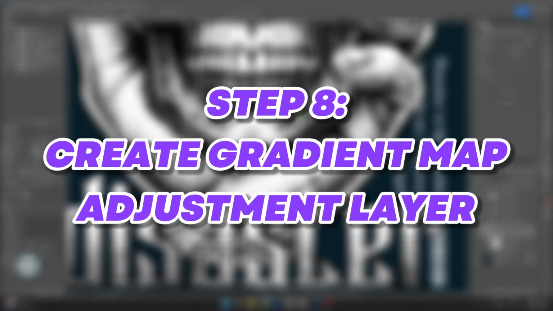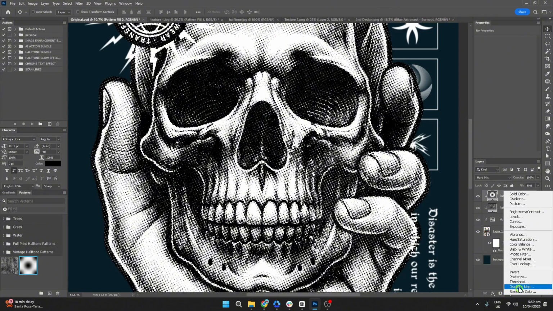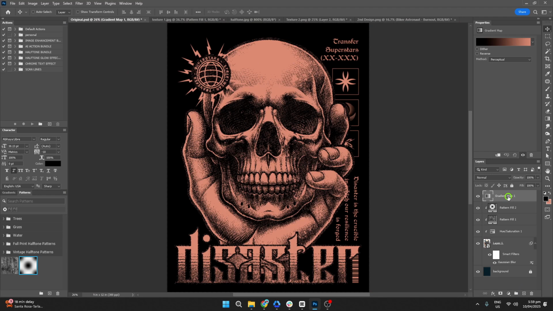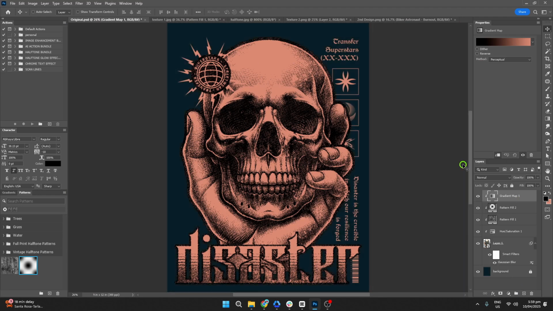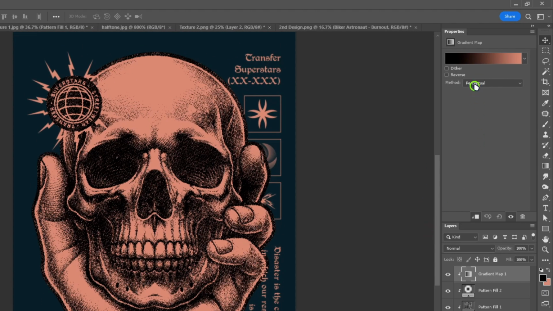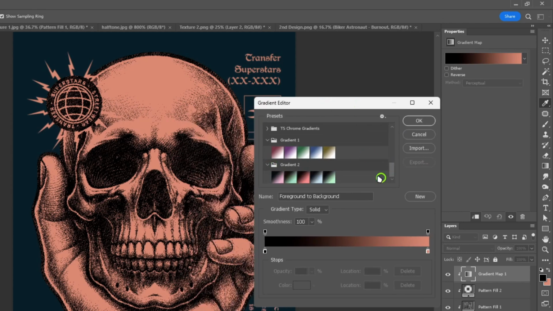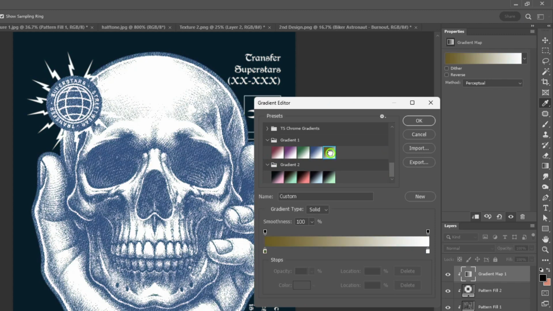To quickly add color tones, create a gradient map adjustment layer. Clear the mask like before, and just like always, clip it to your design so it only affects the artwork. Click the gradient bar to choose a preset or make your own. Gradient maps let you easily shift the mood by recoloring your halftones in one click.